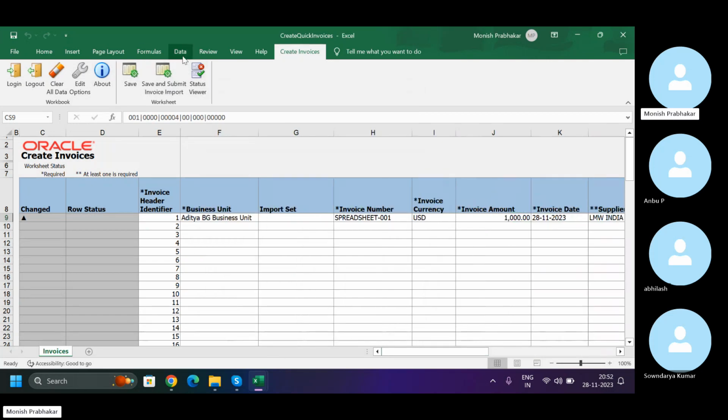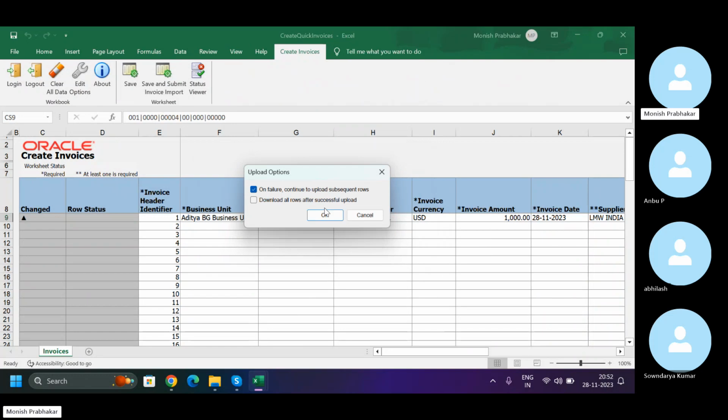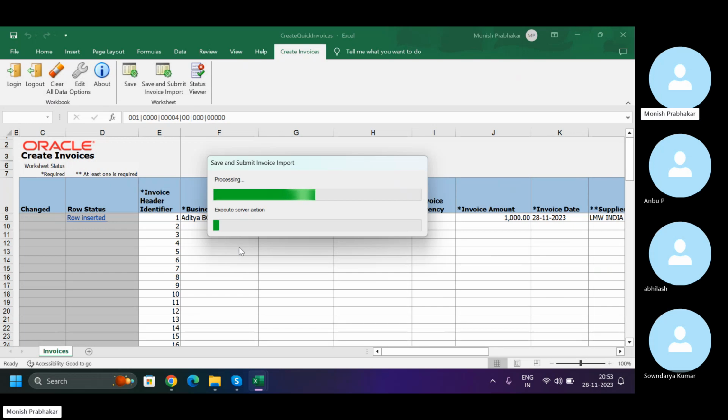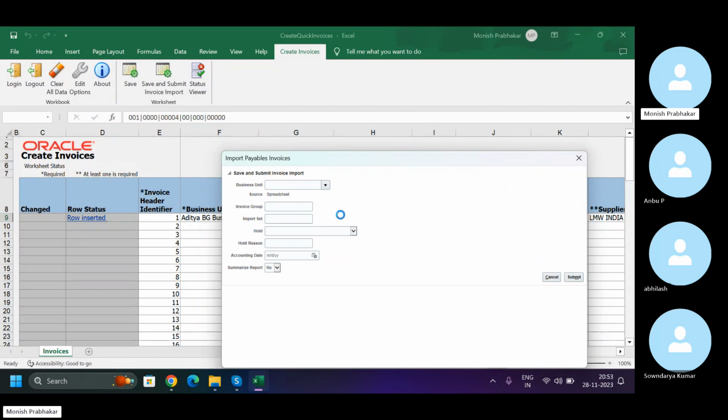Now, before I load this invoice data, I'll click on save and submit invoice import. Download all rows. Click on OK. Let's see. Row inserted. So we need to submit this Import Payables Invoices so that it gets imported to payables. This is our BU. This is the invoice source. Click on submit.